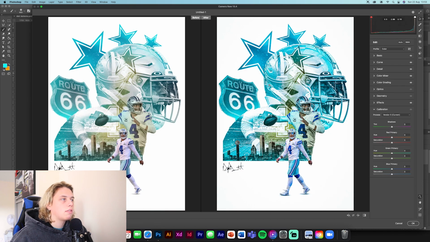If you do before and after, you can see it's gone from being a really hazy, desaturated image to a nice crisp design. You can see all the color in there, and you've got the images, with this main one here being the prominent figure, the signature, all the textures going on, and that's about it guys.